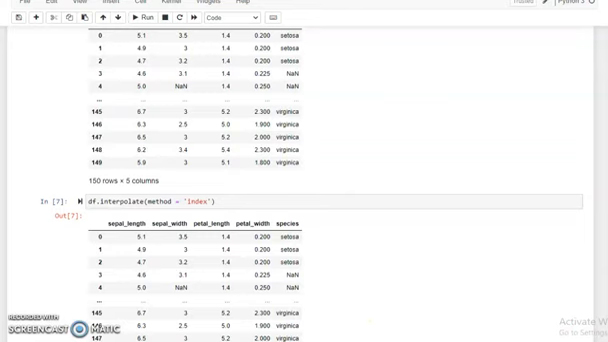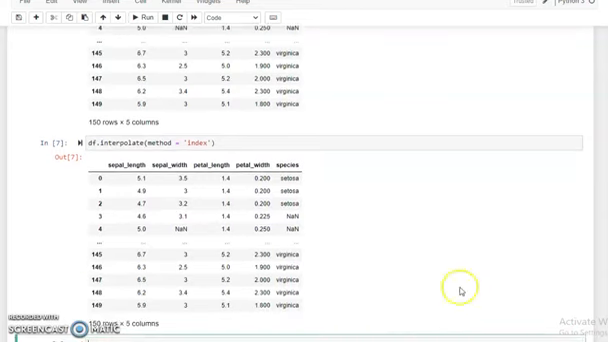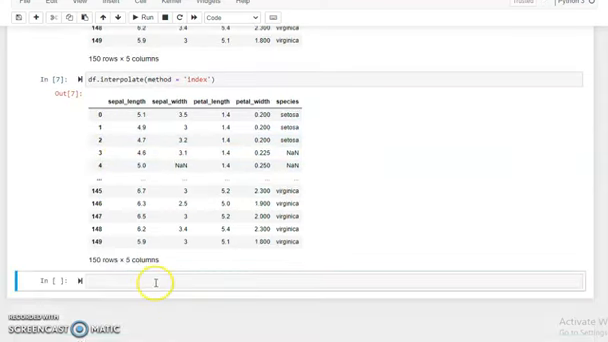Okay, now run the program. You can see it fills the NaN values according to the index. When we use method equal to index, the interpolate function fills all the NaN or missing values in our data frame according to this index. Now let's see another parameter of the interpolate function.